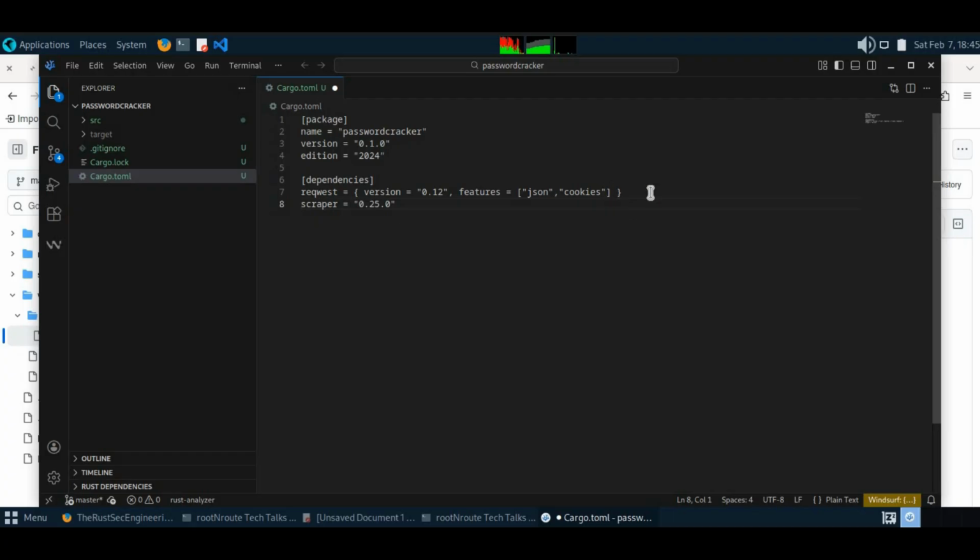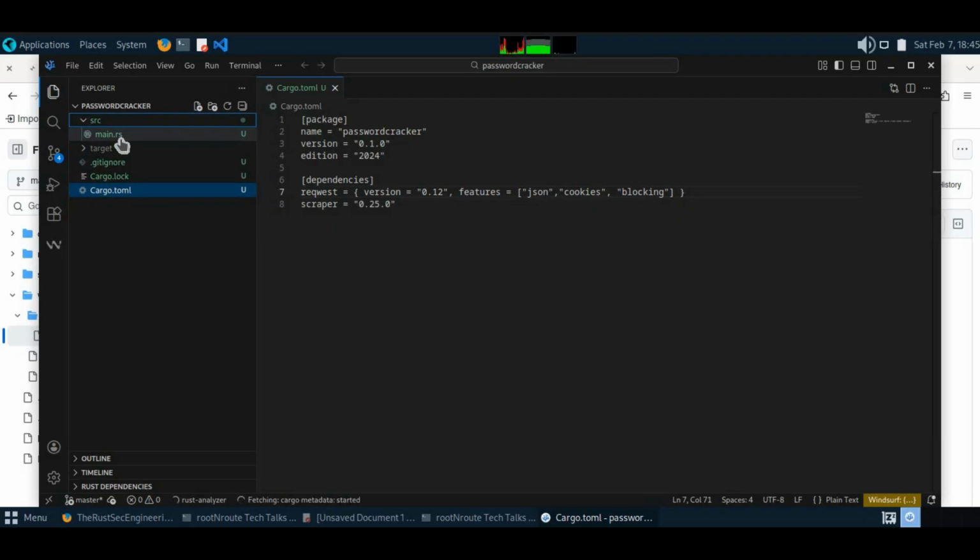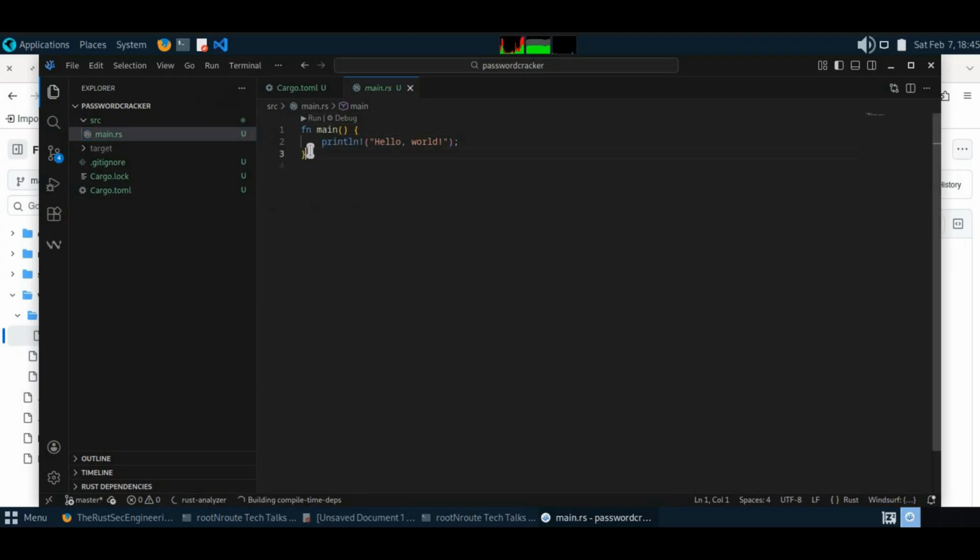And one more thing we need to do is add a feature called blocking from the request to do the single-threaded application. So it's not going to be asynchronous anymore. Here we start with the single thread stuff. So before doing anything, we are just going to make the request colon blocking client and use selector.